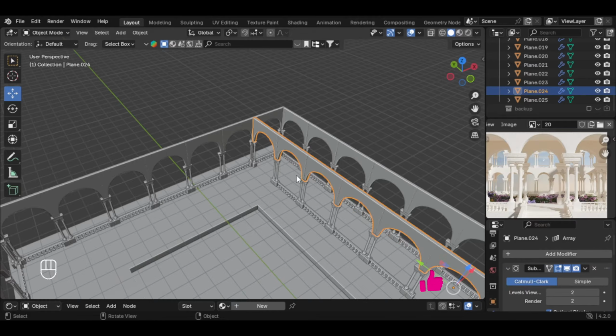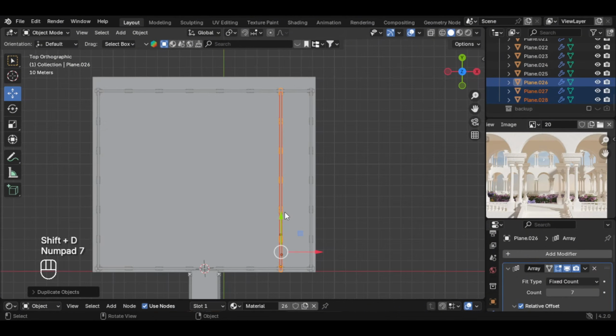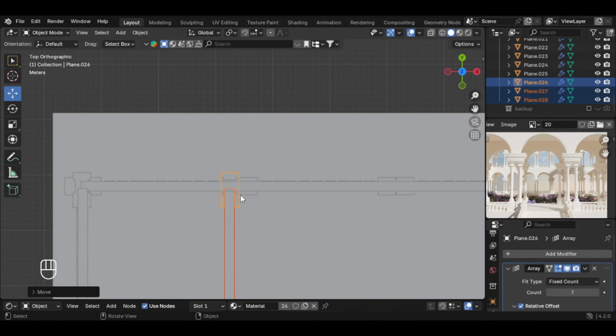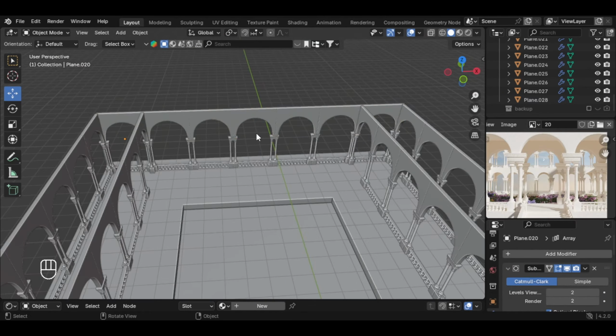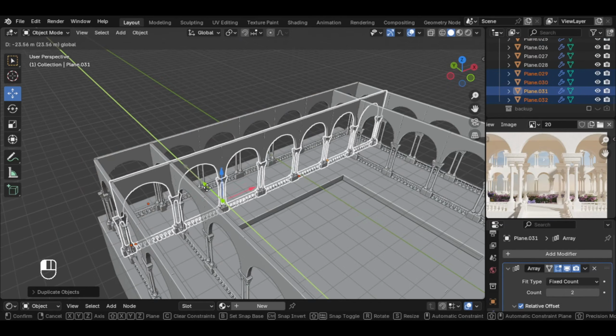So we can just again select these ones here by holding Shift, and let's duplicate it, go to 7, and let's move them over until these ones here. So let's move them a bit so it should match. And again, let's copy these ones here, Shift D, and move them to around here.